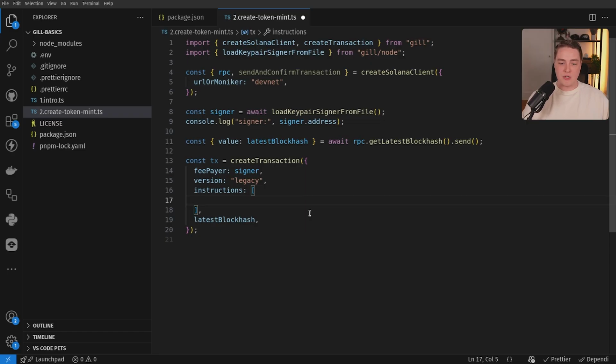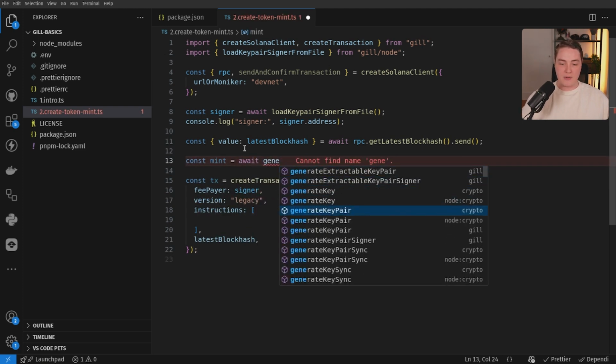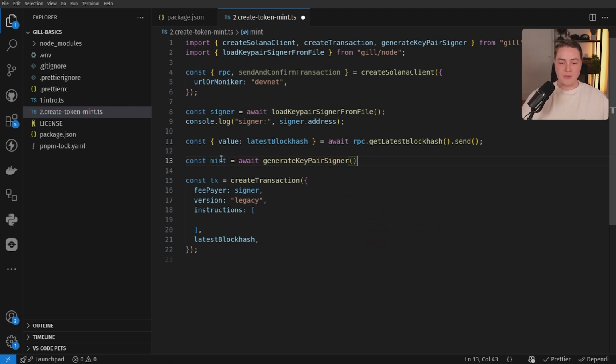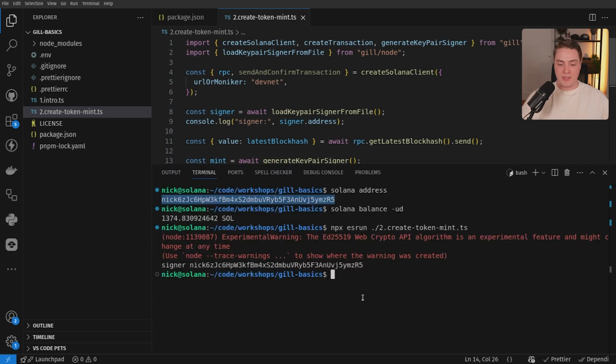In order to create our mint, we need a couple of instructions, and we can put all of these in the exact same transaction, which is really great. The first thing we need to do is allocate our mint on chain. So we need to generate a new random address. We'll call this mint, and we're going to generate a key pair signer. Now that we have this key pair signer, we can log this out if we want to. Every time we run this, we'll just get a different address.